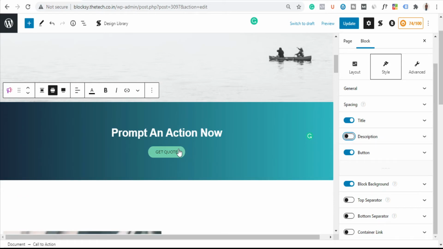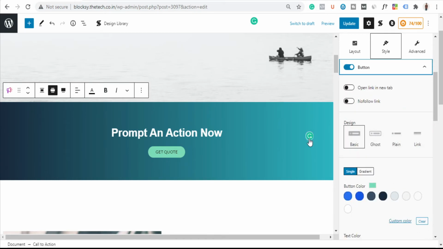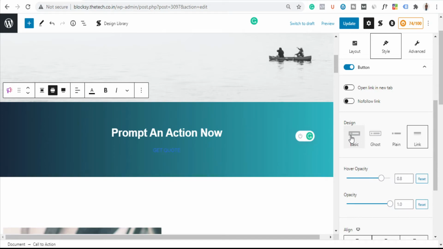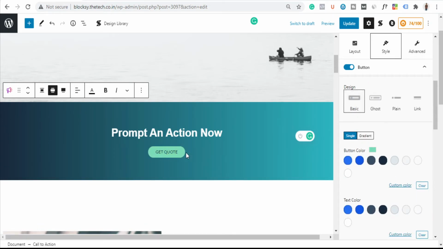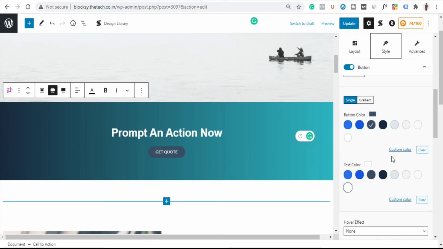Let's say I want to change this get code button. I'll just click over here, or you can see we have a button section here. Just click over here and you can see we have four options: basic, ghost, plain and link. The basic is fine, and let's change the color. Let's say I want the background color to be blackish, and the text of this get code should be white.